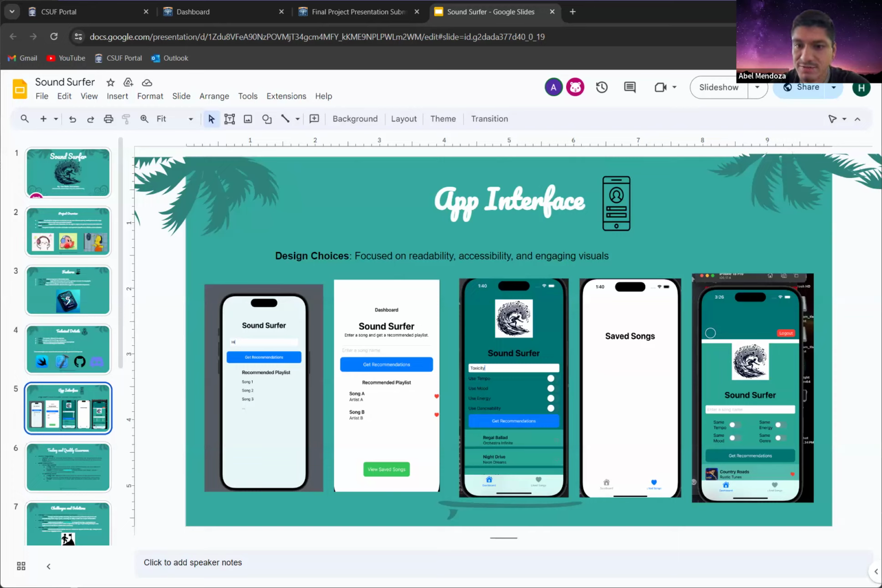Then here's the save song view. This is where you go to see liked songs. This is where all your songs populate after you like them. And you'll also see this in the demo, but we also implemented a stack view because before, the first song you liked was at the top.